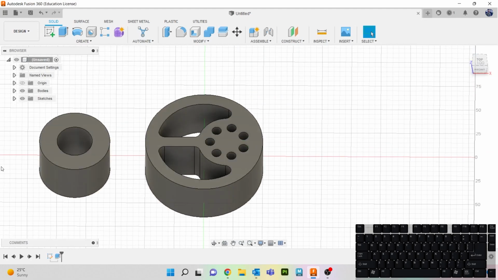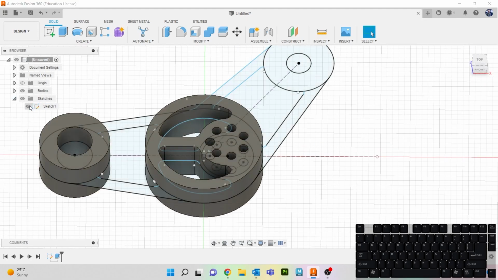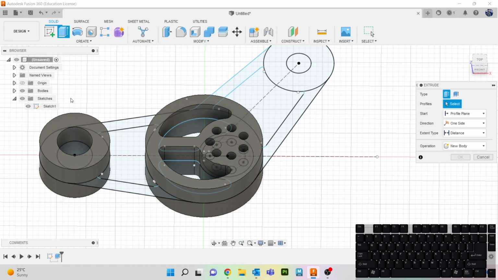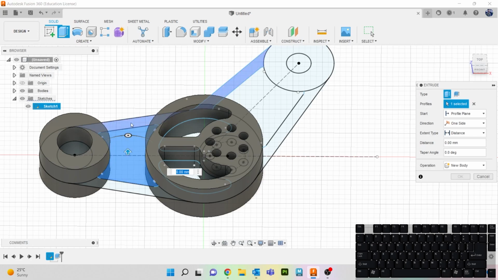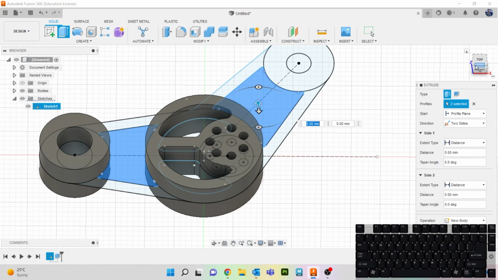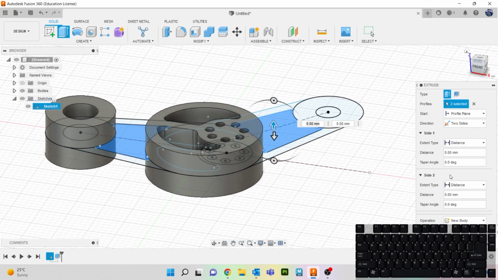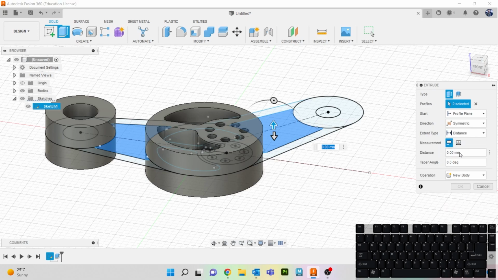Okay, I need to turn my sketch back on. Right, let's now hit E. And the distance for this, and this is 10. So let's do two-sided. No, like symmetric. The full distance this time, I will do 10.